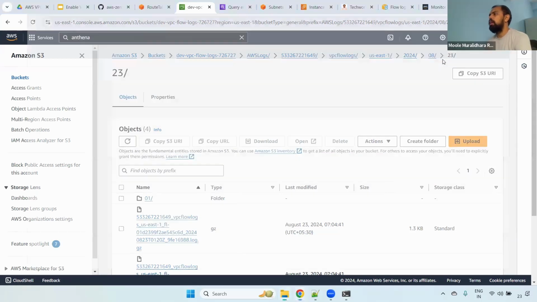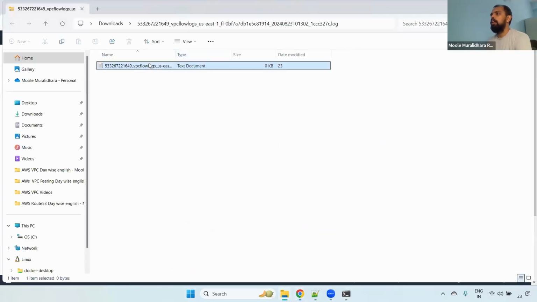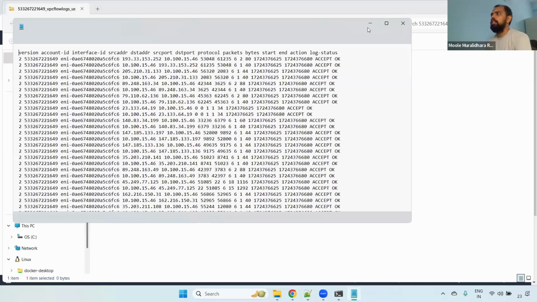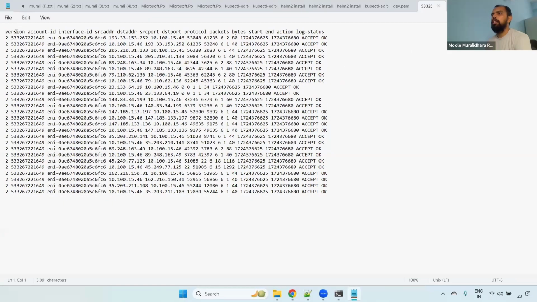Now you can open this file and see everything. If you observe here, this is the version. What is the version number? Account ID, this one. Interface ID, this one, the ENI ID. Also source IP, this one, and destination IP, this one. 10.100 means an internal one.